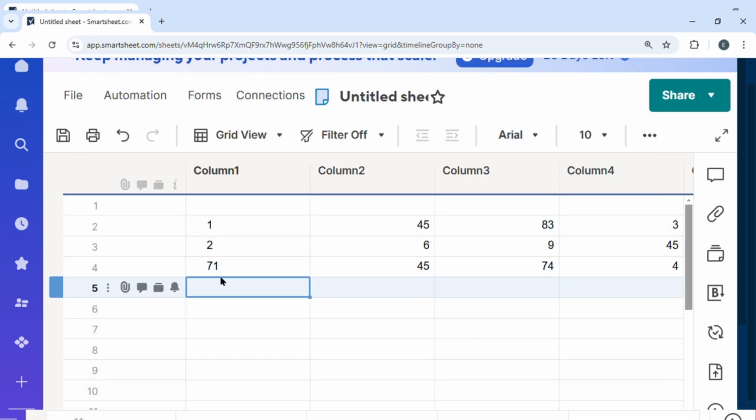And now you can see that first it was 1, 71 and 2, but now it is 1, 2 and 71 because this column has been sorted according to ascending order. And all of the other rows associated with it have been sorted automatically. So that was how you can sort data in Smartsheet.